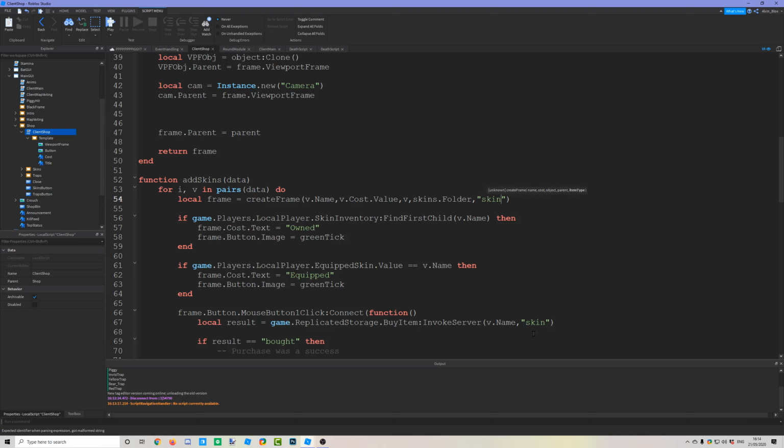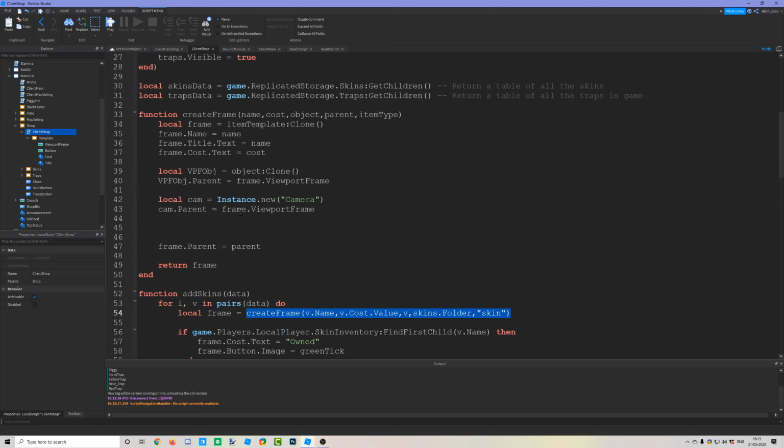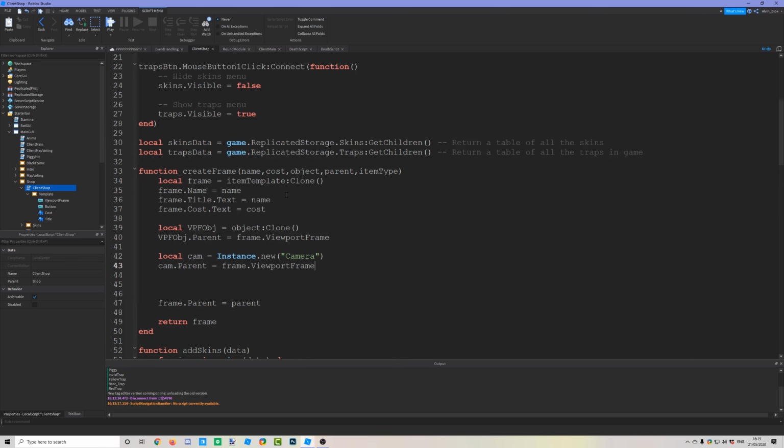We're going to call it skin, just like we did down here in the by item, so we can tell the function that we're going to be adding a skin. And you'll see why. It's because we need to make the camera look at a certain part. For the skin, we'll make the camera look at the skin head, the head object inside the Piggy character. But a trap obviously won't have a part called head. Because the object for the trap will just be a part, we can make it look at that part.